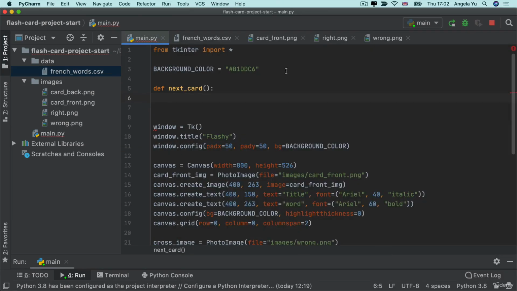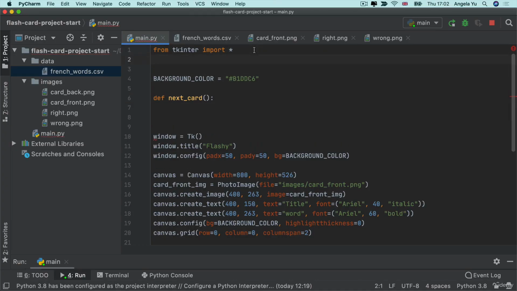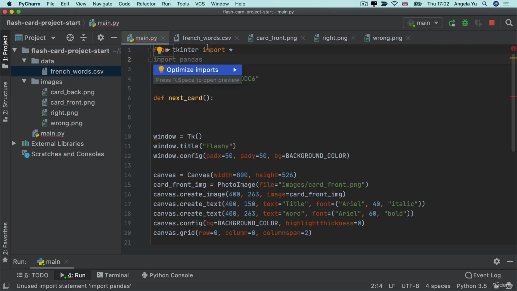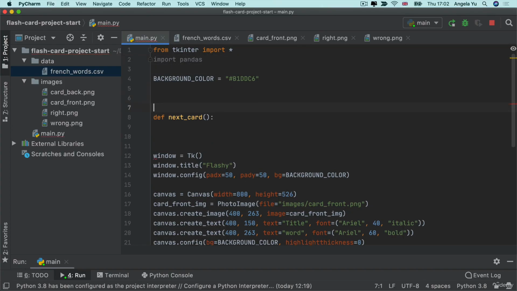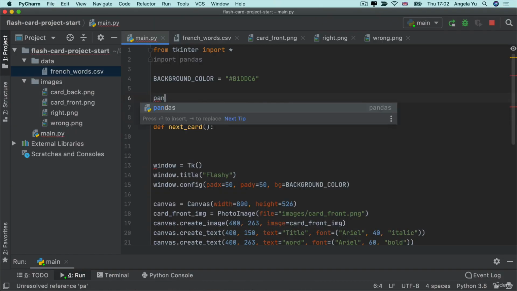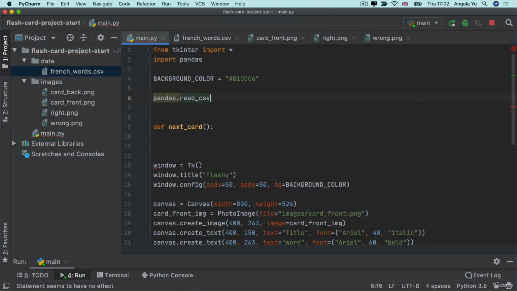Now, what we need to do first, though, is we need to use pandas in order to read from that CSV. So we're going to first import pandas, and it should already be installed in your project. If not, you'll see a red light bulb, and then you can just click on it and then install that module. Once we've got pandas enabled, though, we're going to use pandas to read from a CSV. And the CSV is our French words CSV from the data folder.